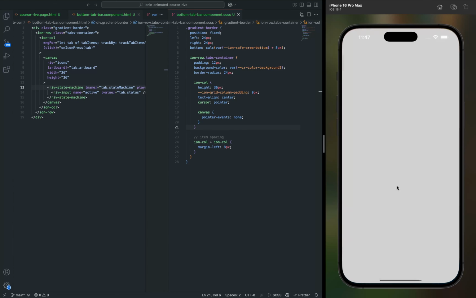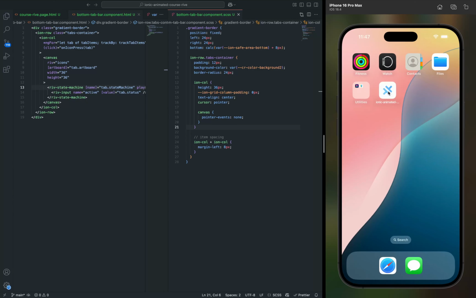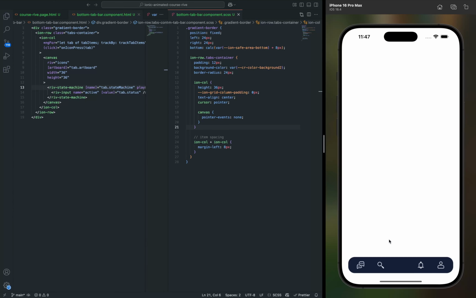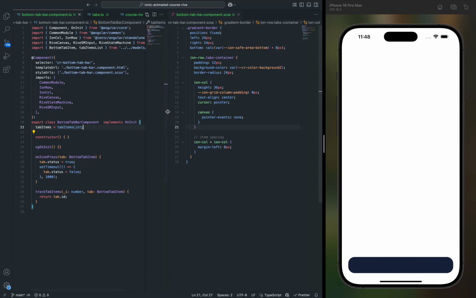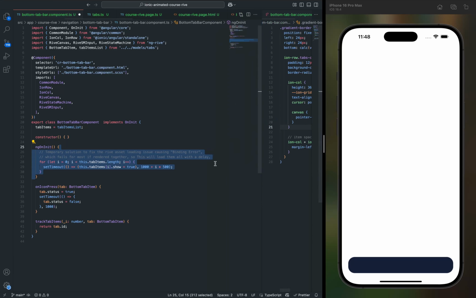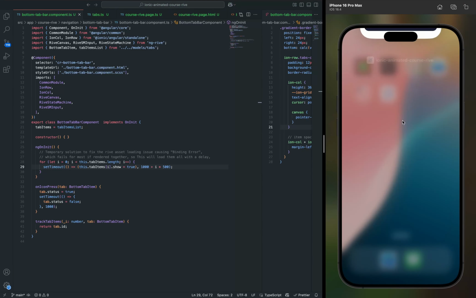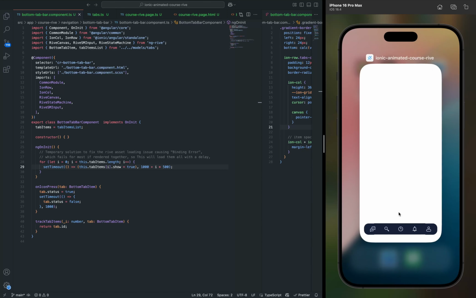Some of the icons might not load properly right now. That's a limitation of the Rive package. It can have trouble rendering multiple icons at once. To work around this, we'll use a show property on each tab item to conditionally render them. In ngOnInit, we'll loop through the tab items and trigger a setTimeout for each one, adding a small delay so that they render one after another. This helps prevent the issue and ensures all icons load correctly. It's not ideal, but until the package improves, this workaround gets the job done.